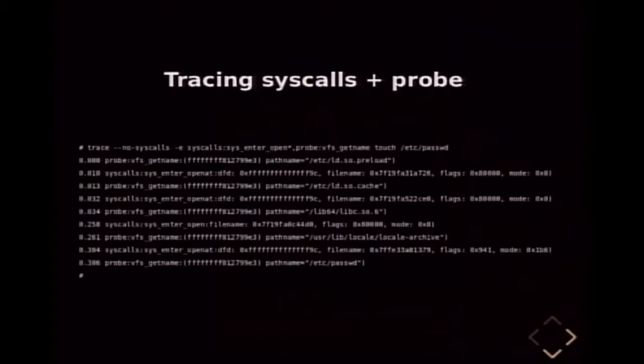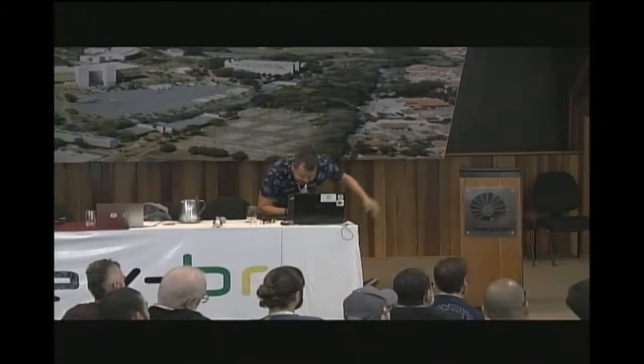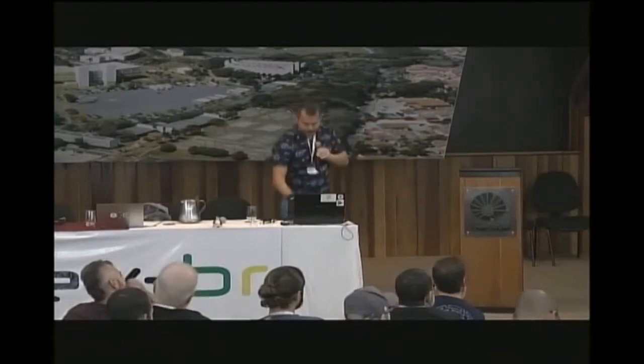You go to tracing syscalls plus this probe, and you're going to see the probe vfs_getname as an event. I asked for this probe vfs_getname in the perf trace command line, and you see that it's working. I just touched /etc/passwd and /etc/shadow, and various events of that kind took place, some of them from the process of loading this binary, and then the one that we expect. That's the last one.